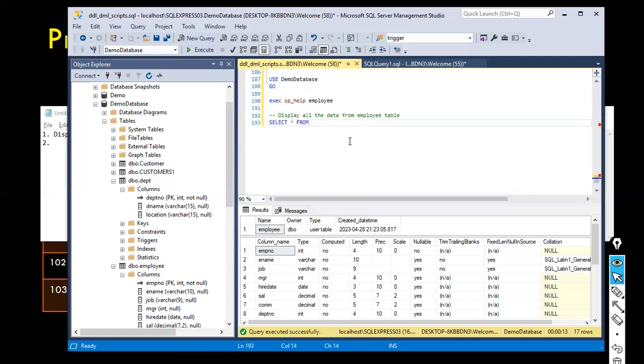Yes, Pavi, I will cover the advanced part also. Don't worry. We'll start with simple.